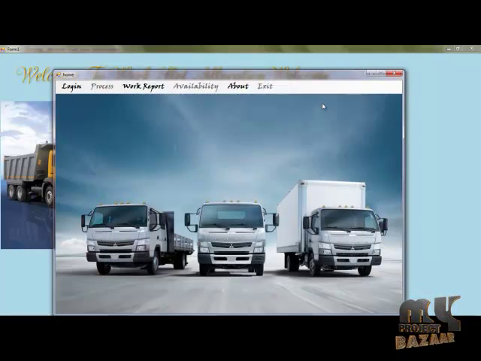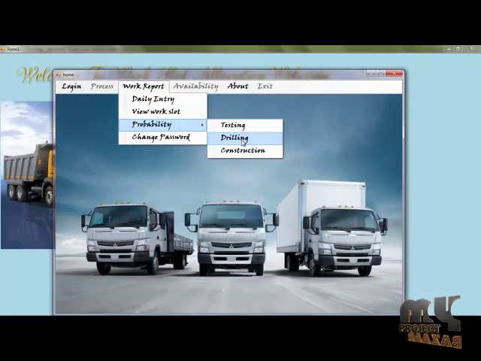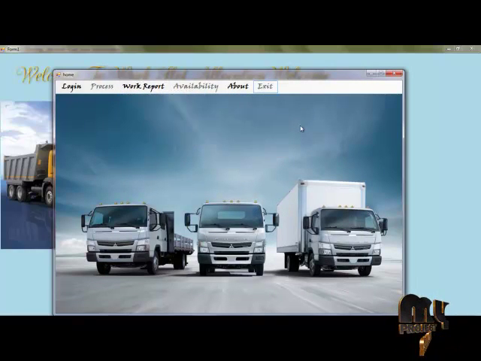In the same way, we can find out the probability of drilling and construction. This is used to find the work allocation of a track and an employee in an easy manner. So, thank you.